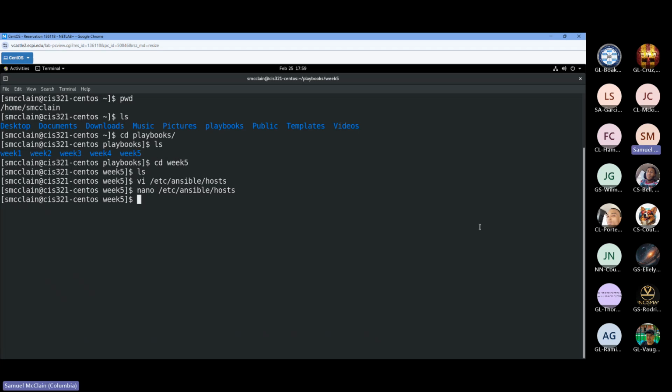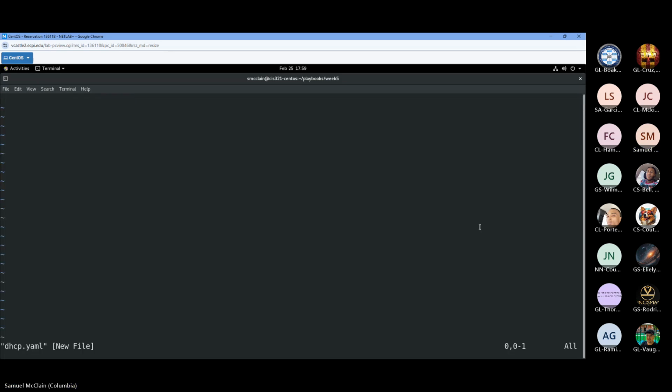So now that I'm in my week 5 directory, and I can tell where that is again, I'm going to create a new file called dhcp.yaml. So the dhcp.yaml file is going to start off just like we do most of our files with a web server. We're going to use the become keyword. We haven't used that in a while. So by doing that, we're going to need to sudo to root or elevated privileges.